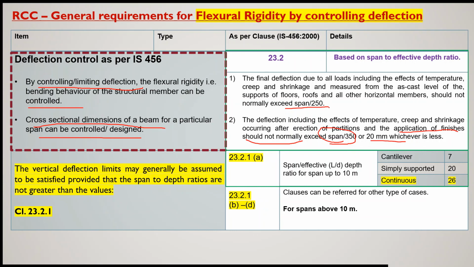Now in clause 23.2.1(a), you will see the values of the span to effective depth ratio, on the condition that the span is up to 10 meters. We have already studied these guidelines in the previous class also. For a cantilever beam it is 7, for a simply supported beam it is 20, and for a continuous beam it is 26. So if we follow all these guidelines, then it is almost sure that your structure is very good in flexural rigidity.